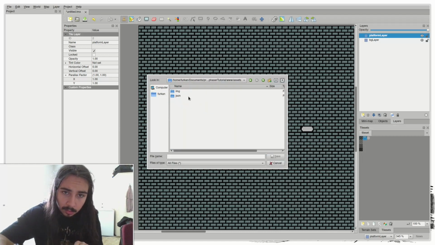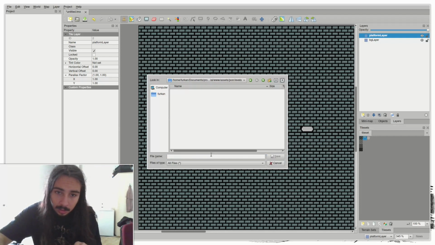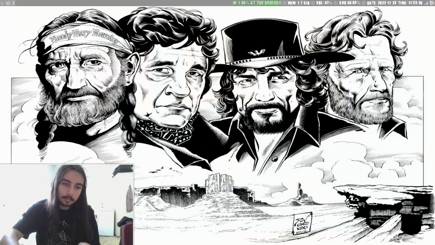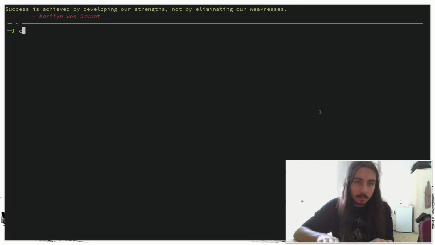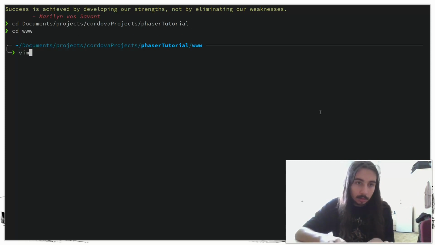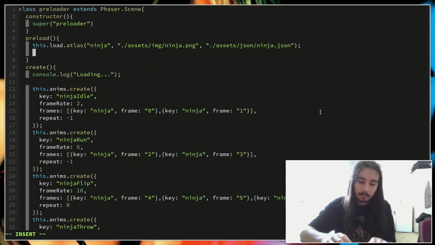Go to assets, JSON. Let's create a folder called levels, and here let's call this level1.json. Yep, no need to save. Now, first we need to of course preload the files we just created.